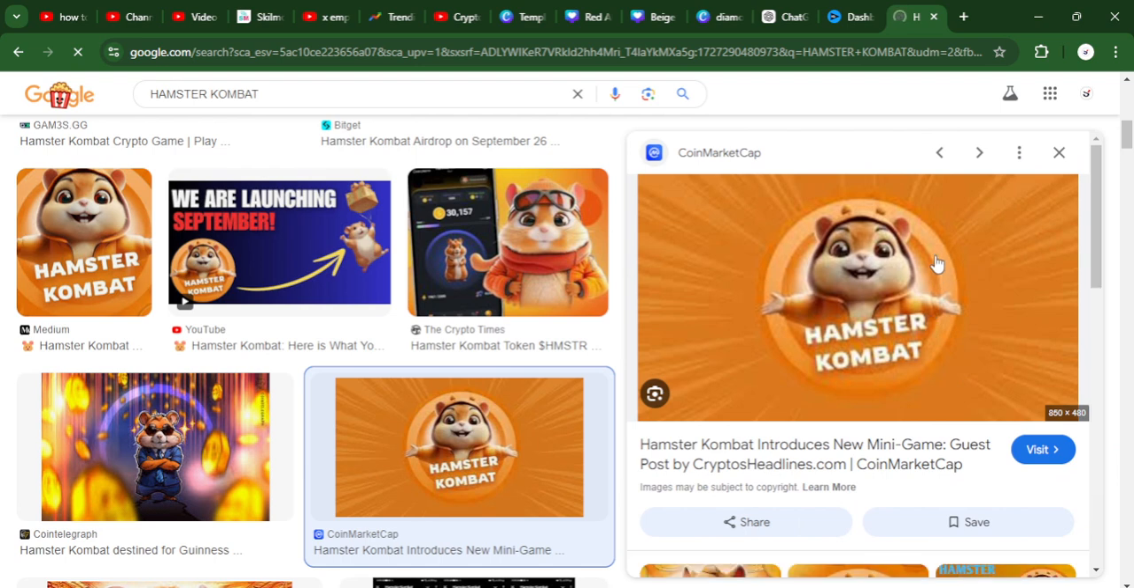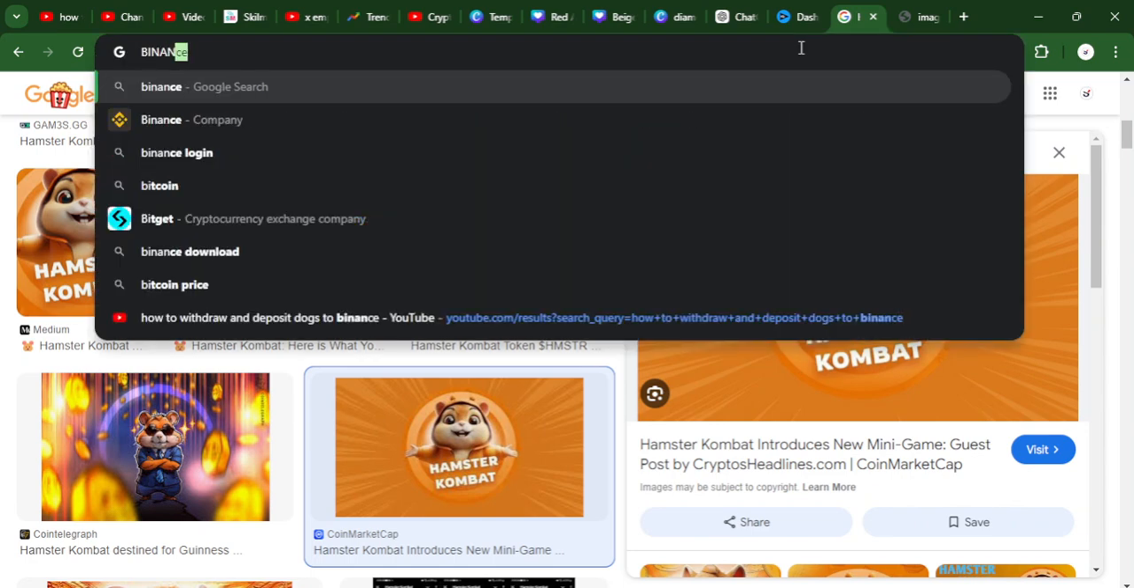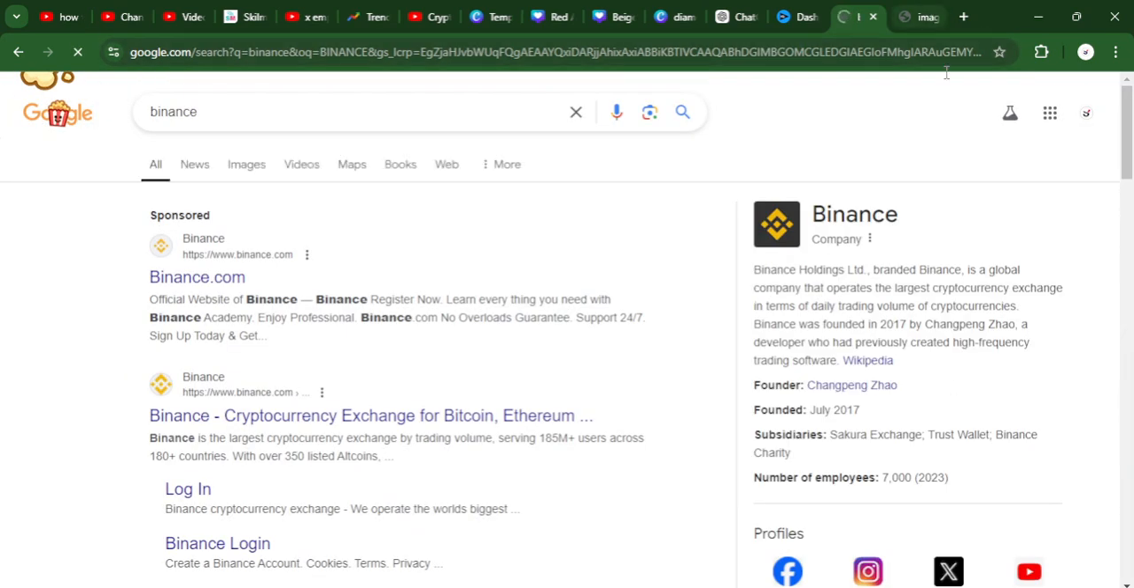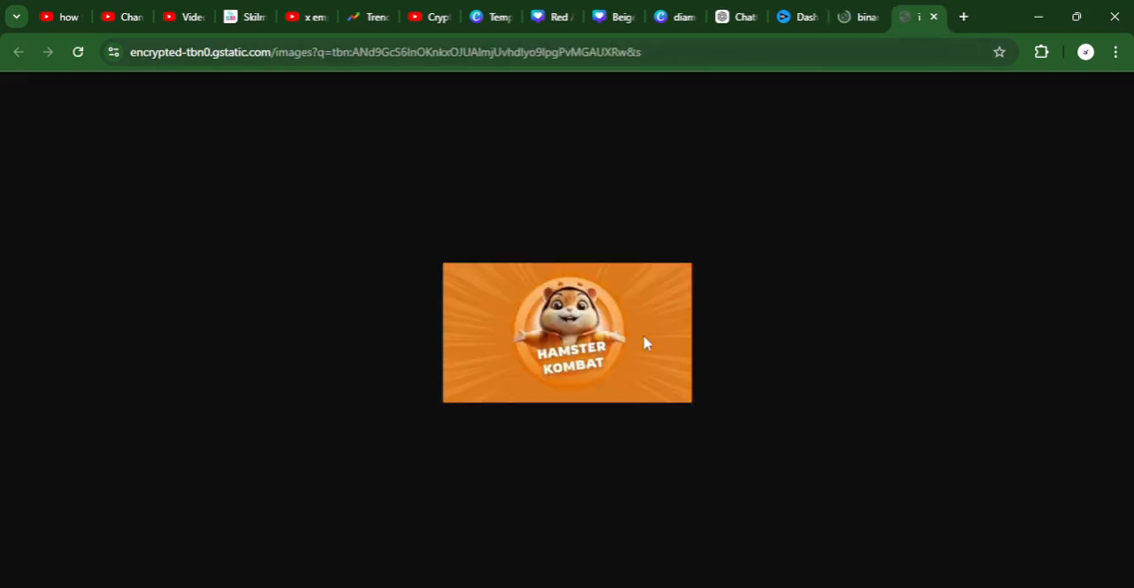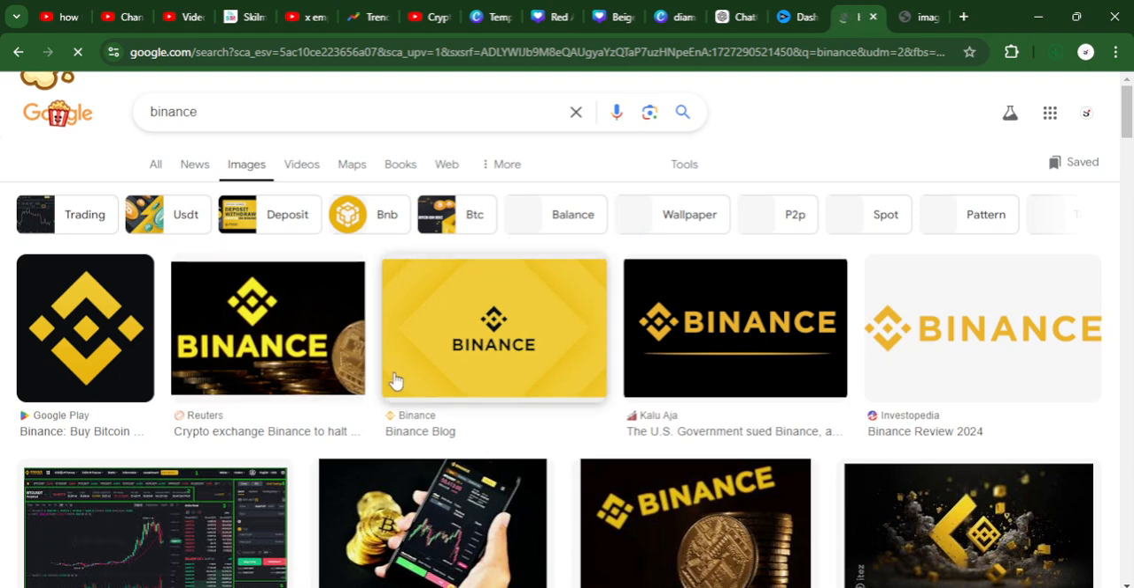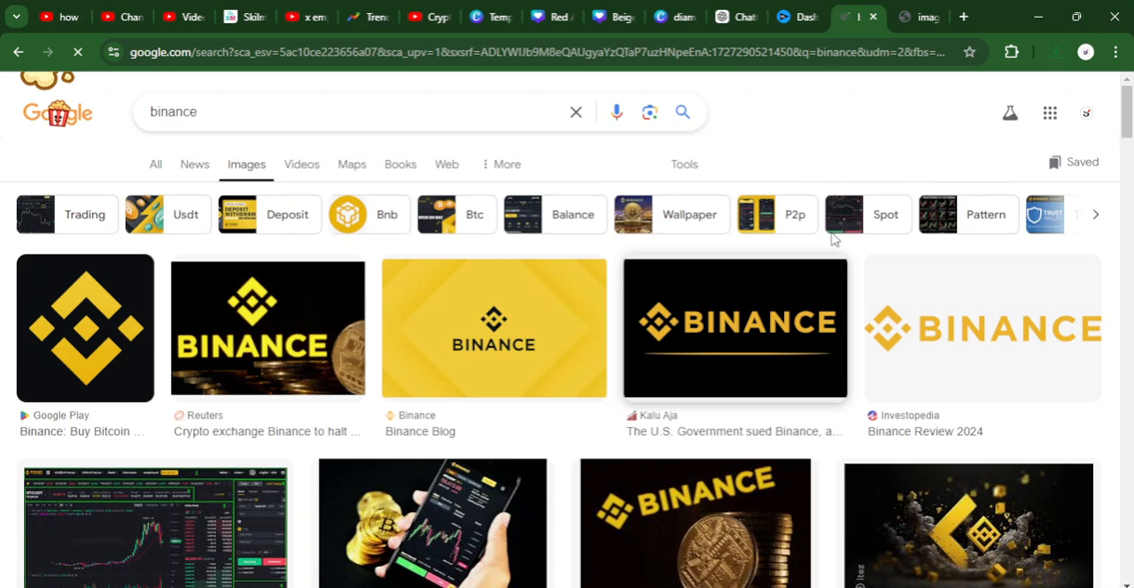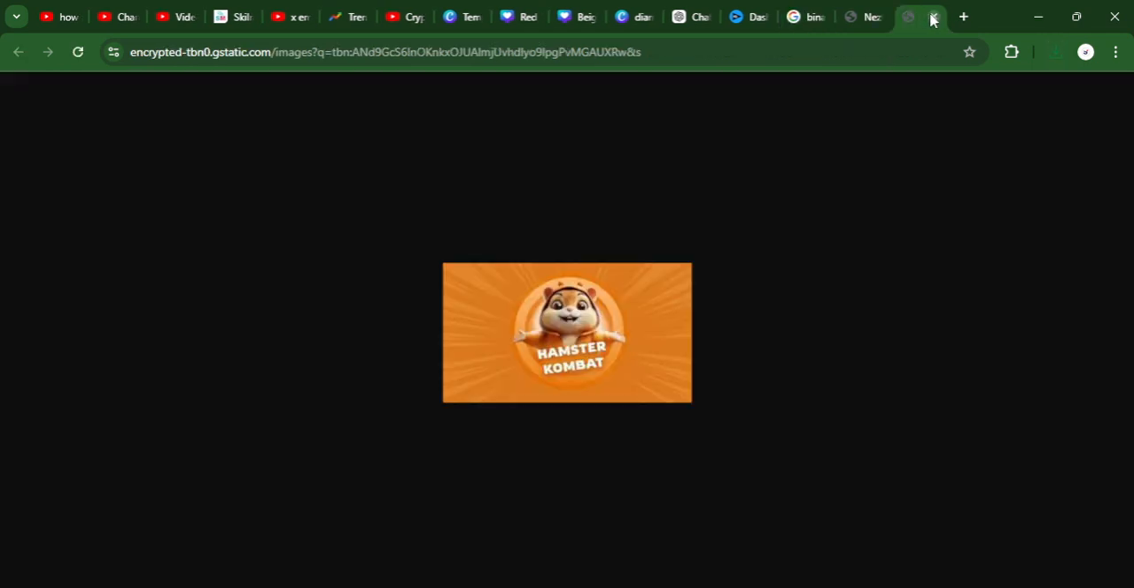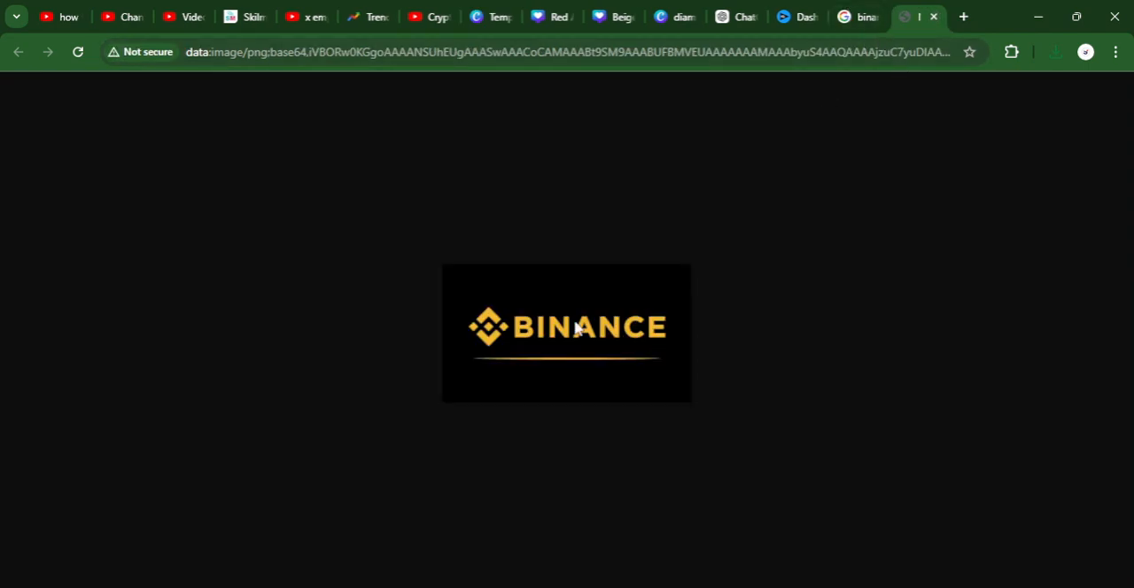So I'm going to right click now to view it. Right click, open image in a new browser. While on this place I can search for Binance, search for images, Binance images. Okay, I can download this, click on save image, then save it and possibly rename it to hamster. Then on Binance I can just save any one here, click on this, view it, open a new tab so that it will display very clear, then save image.